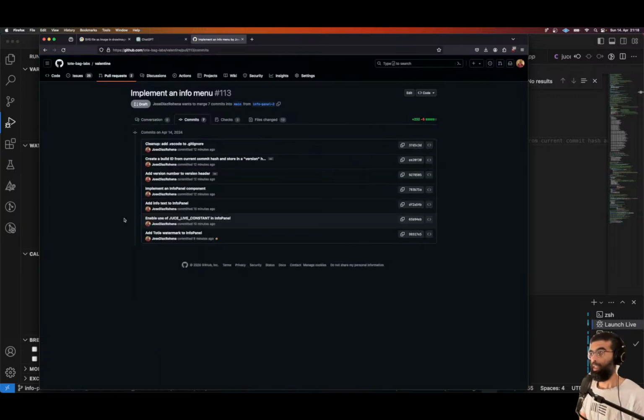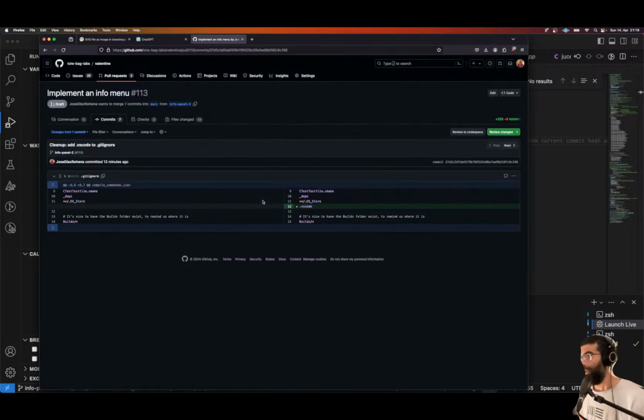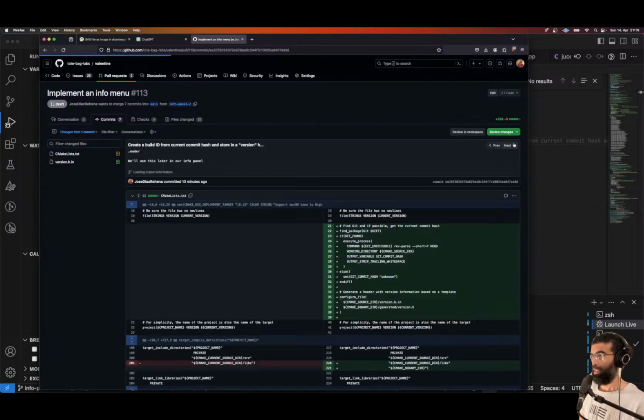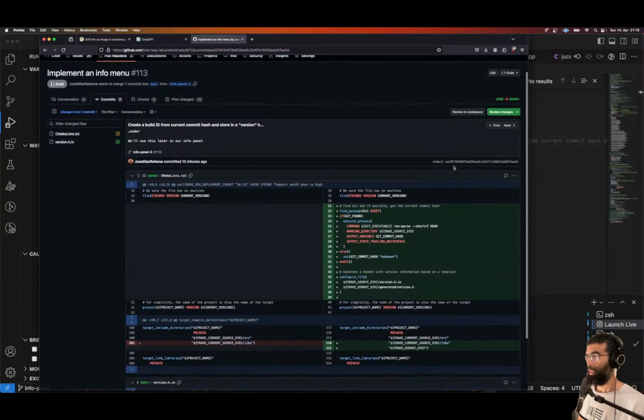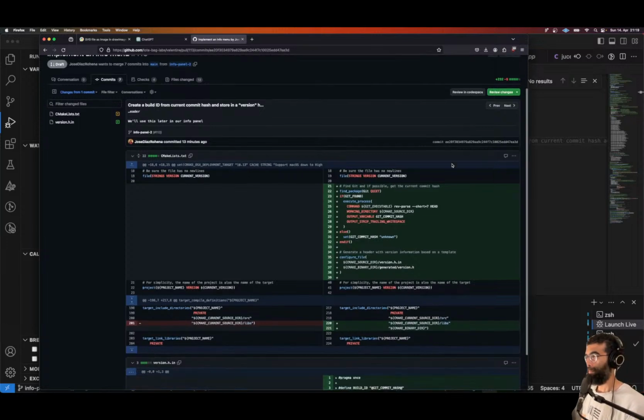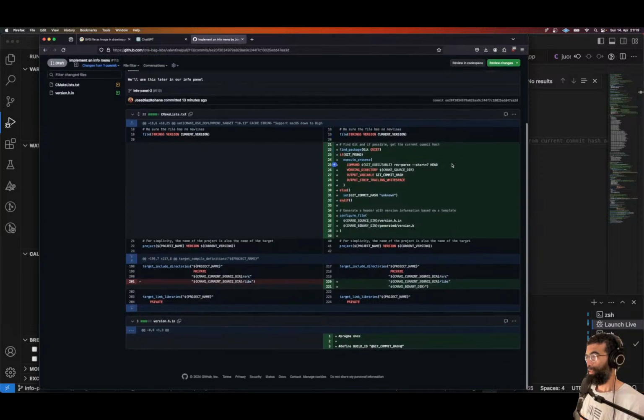And these, let's see if I feel brave enough to review and accept this before finishing things up. Cool. That's uncontroversial. What is this? Yes, this is the create a build ID from current commit hash and store in a version header. Cool.